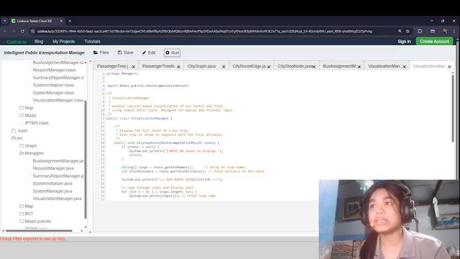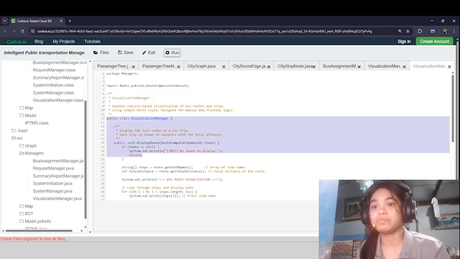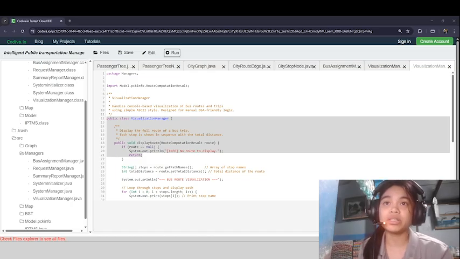The first class is Visualization Manager. This is named Visualization Manager because its purpose is to show bus routes and trip details in the console. The first method is display route. It accepts a route computation as input.